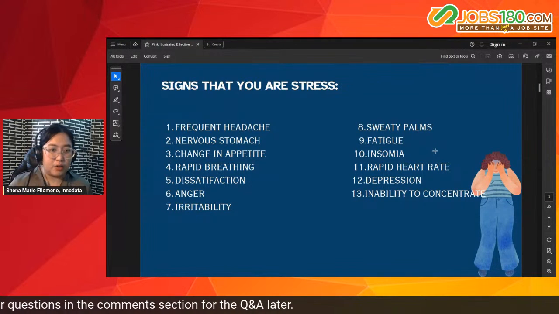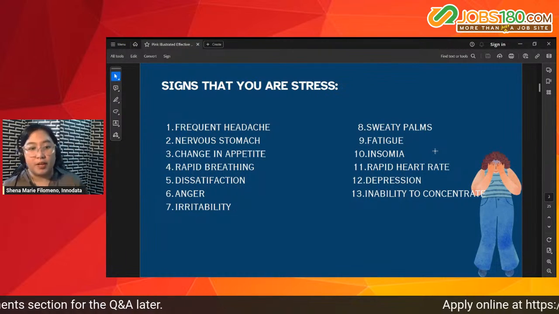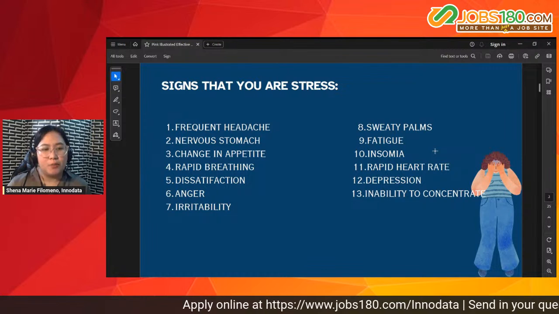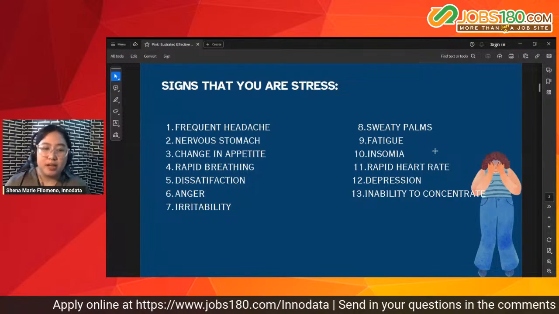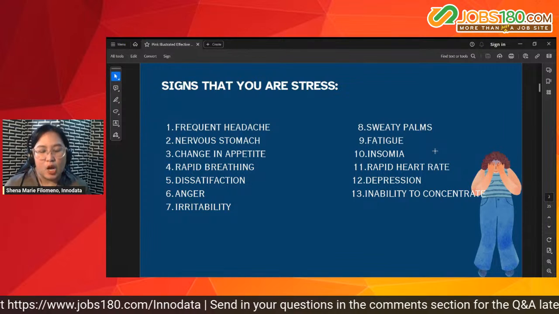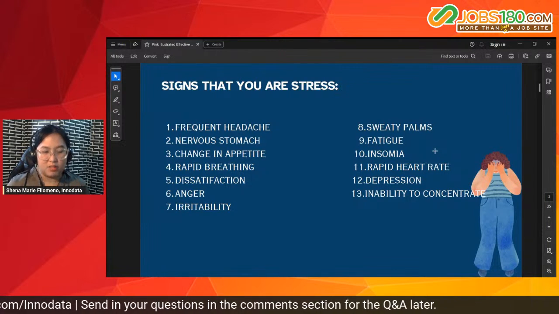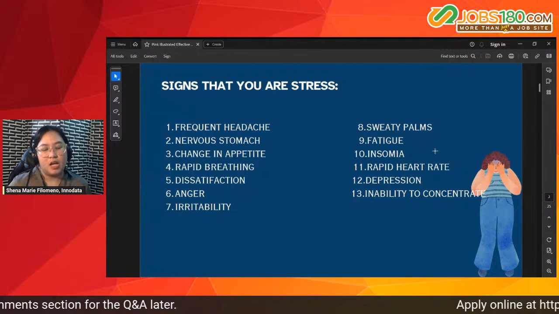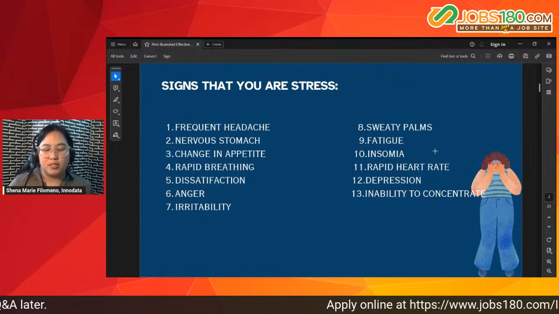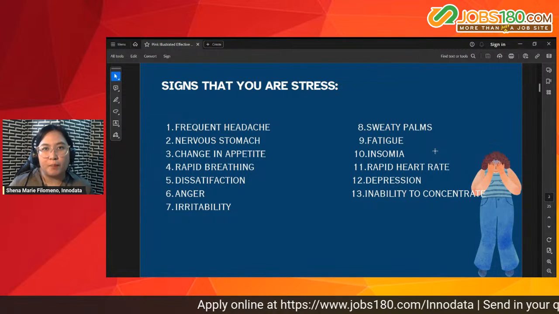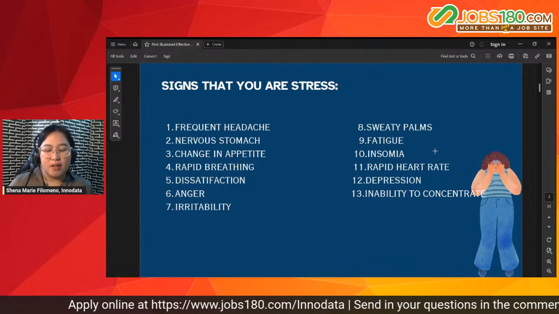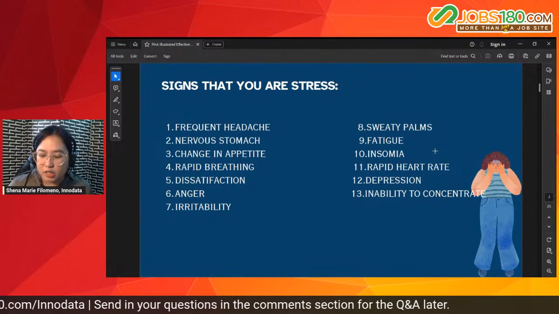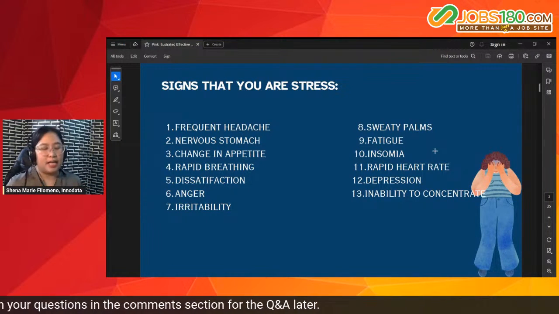The third one is change in appetite. So, nawawalan tayo ng gana or may tendency naman na mag-overeat tayo. It can be a sign of stress. The number 4 is rapid breathing. When we say rapid breathing, mabilis or bumibilis yung paghinga natin. So it's not normal. And then the next one is dissatisfaction. So when it comes to this, even if we are experiencing good things or small wins or something na dapat nating i-celebrate, we can still feel na it's not enough. So we are not satisfied with the achievements that we have, kahit maliit siya.